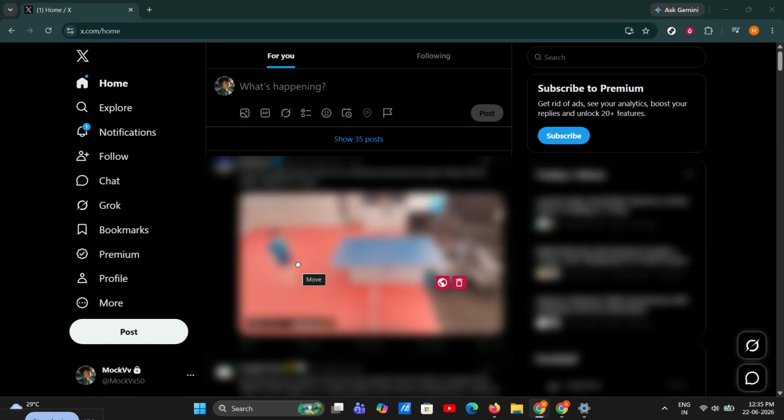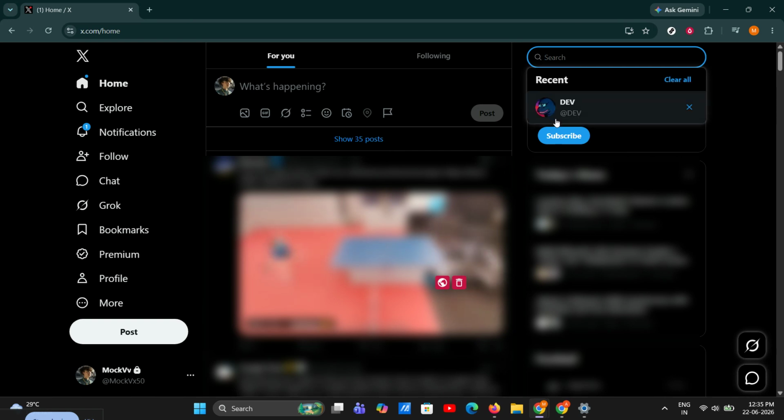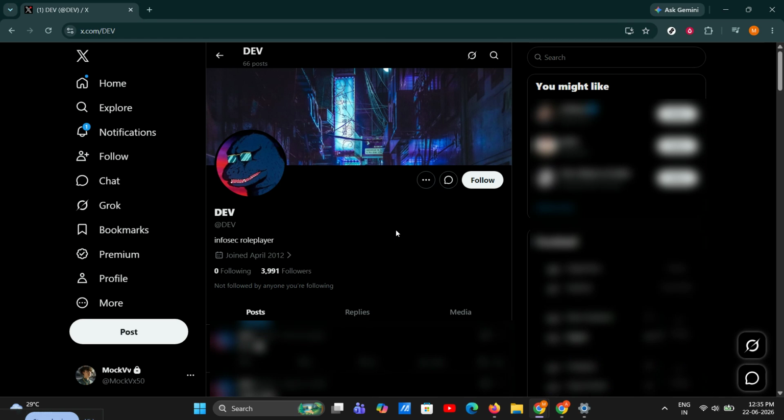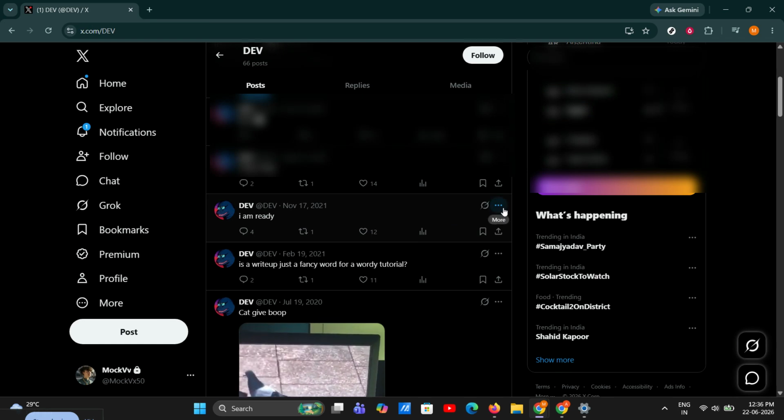Let's jump right in. First, open X in your browser or app and go to the profile of the account you want to mute. You can also mute someone directly from one of their posts if you see it on your timeline. Once you're on their profile, look for the three-dot menu, sometimes called the More option. On a post, you'll usually find the same three-dot icon in the top right corner of the post. Go ahead and click that three-dot menu.